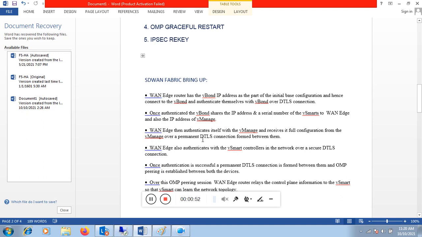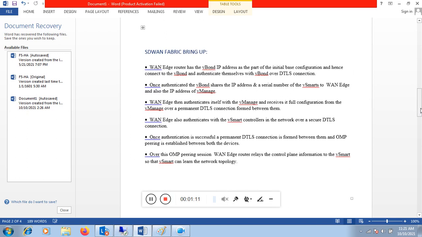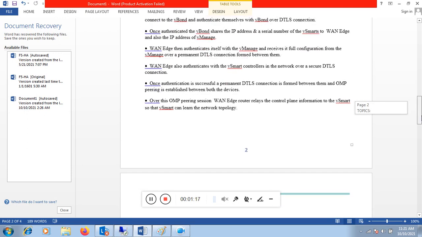Then the WAN edge authenticates itself with the vManage and receives the full configuration. And the WAN edge also authenticates with vSmart over a DTLS or a TLS connection. Once they are authenticated with the vSmart, they form the OMP peering with the vSmart. And over that OMP peering session, the WAN edge router relays the control plane information to the vSmart so that vSmart can learn the topology.